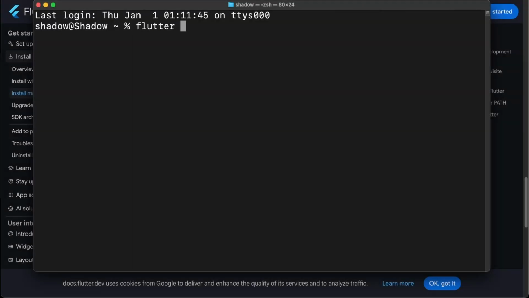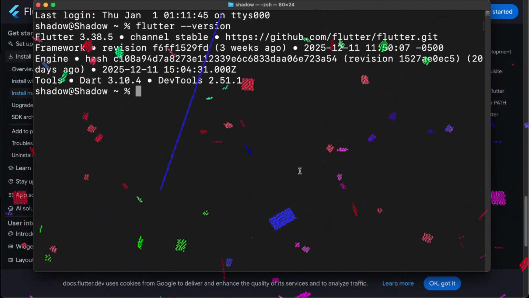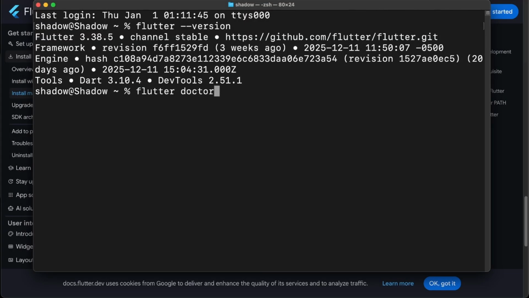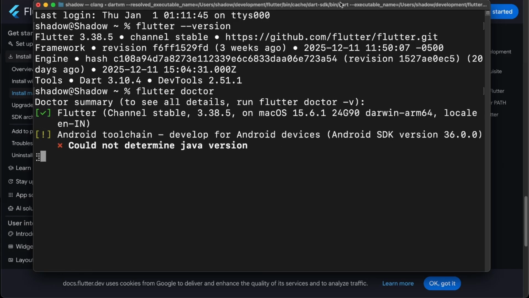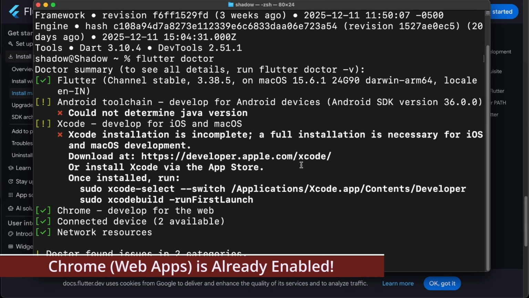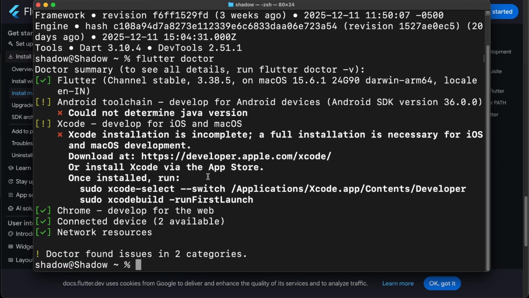Once all this is done, we will restart our terminal and we'll test if Flutter is working or not. To check what all is left, we run the Flutter doctor command. This will summarize our current setup. By default, we only have Flutter Web Setup through this installation. So next, we will set up macOS and iOS.